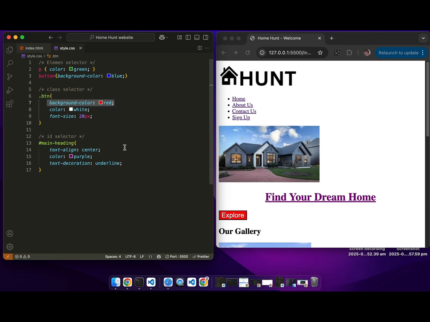All right, so I encourage you to play around with these things we just talked about today. Try to explore some of these CSS properties and see what you get on your website. In our next video, we'll talk about another important topic, which is the CSS box model.